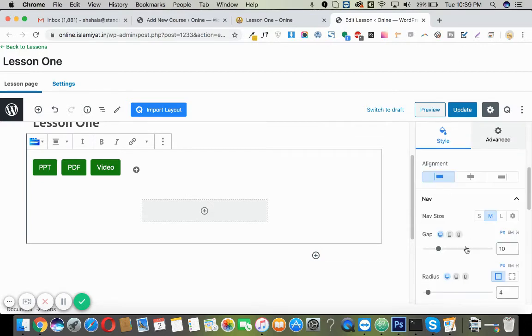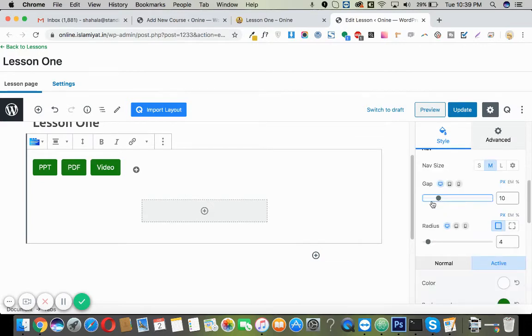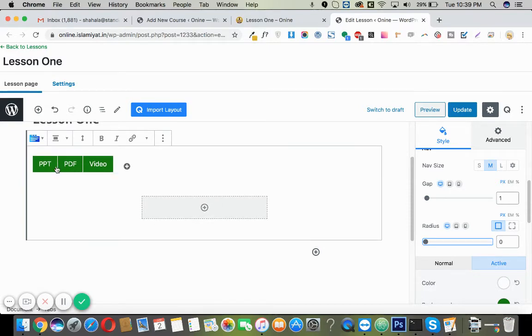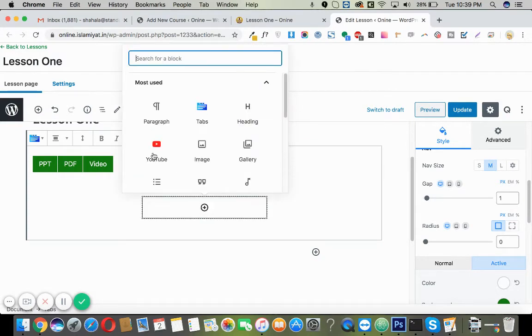Here you can reduce the spaces between tabs like this. And now once you've done that, you'll need to go on adding the content inside these tabs. If you have any video, then just click on the video tab over here and then click on this add block. That is, you'll need to add the YouTube URL.